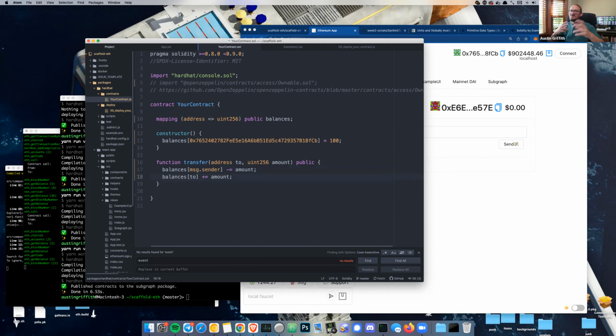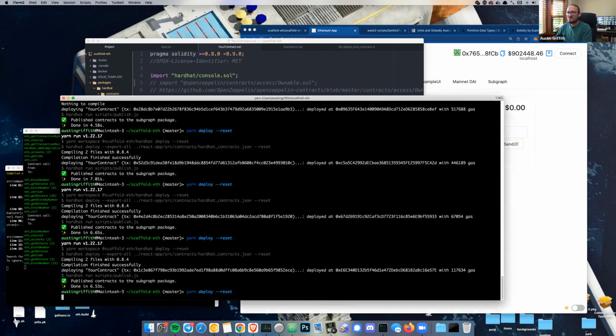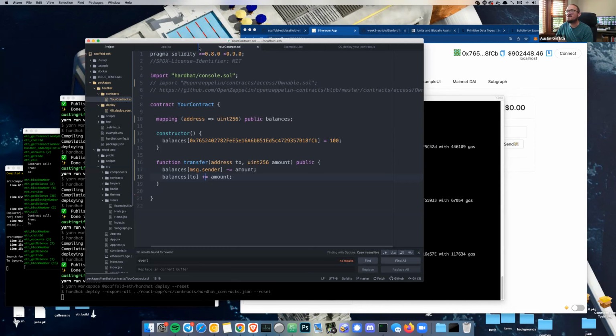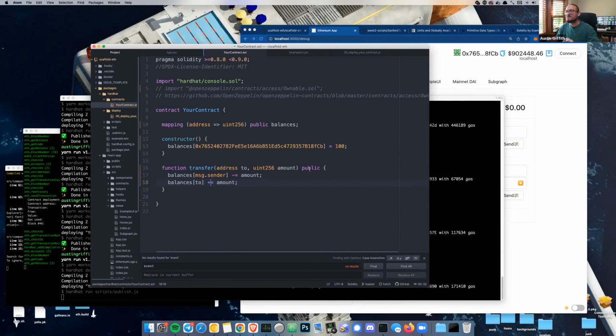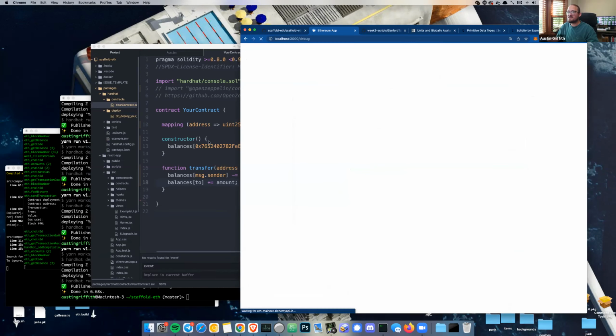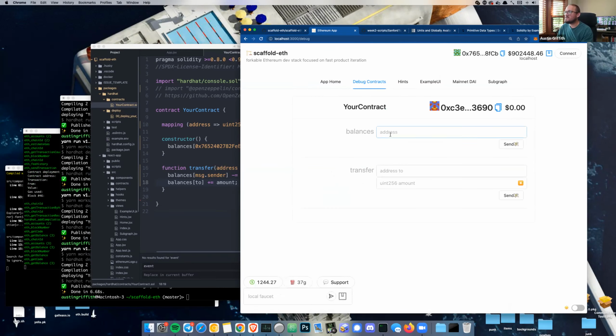If we were writing this in Hardhat, we'd build a bunch of tests to make sure that when I send it my money goes correctly and I can't send money I don't have. But with Scaffold-Eth, we're just trying things out here. We don't need to build any formal tests yet. We're just tinkering with Solidity and learning the basics and the ropes. And this is what you're presented with. You've got balances, you've got transfer. If I check my balance, I have 100.